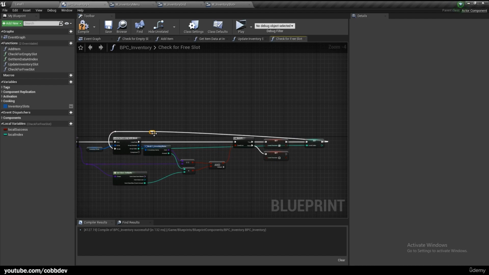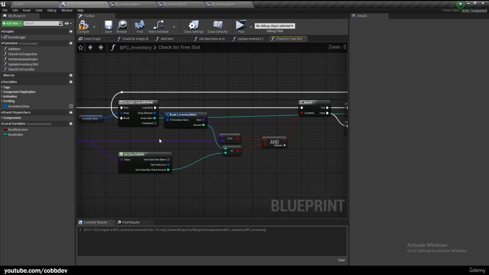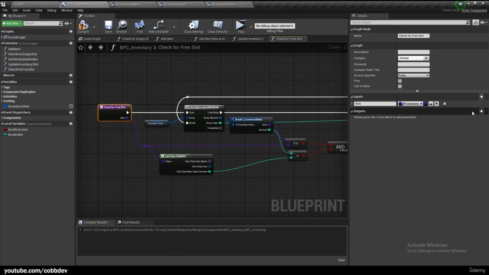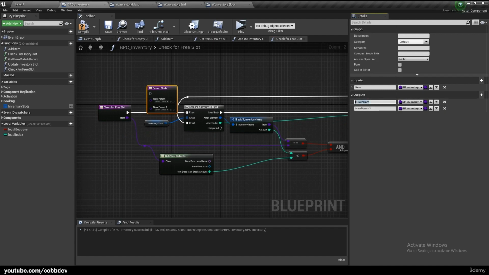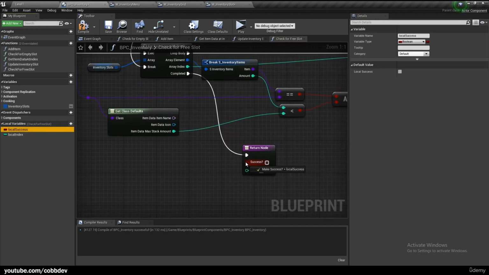So just add reroute nodes to make it more clear of what's going on. And then on completed, we just need 2 outputs. So let's select here. The outputs we have: I'm just asking if it was a success, type boolean, and what our index is, of type integer. Plug that into completed, and we can just plug in our local variables for these 2.